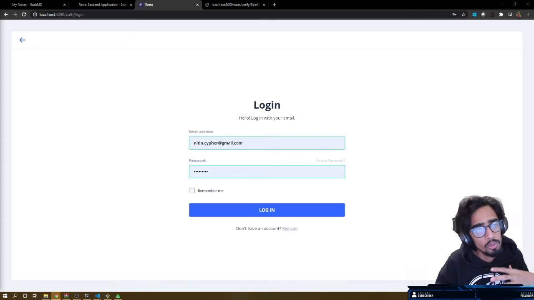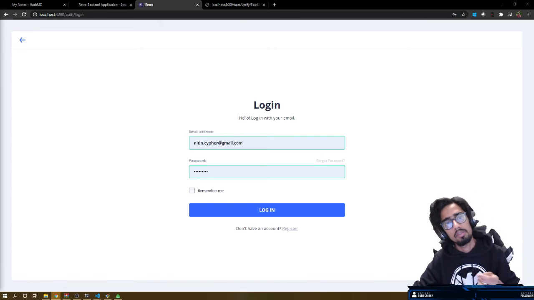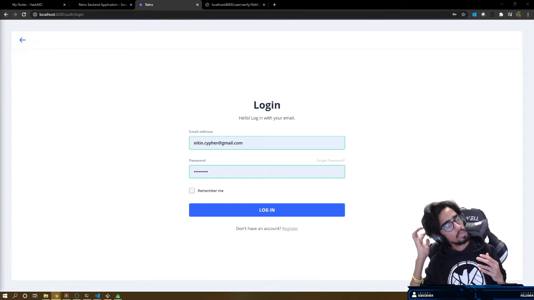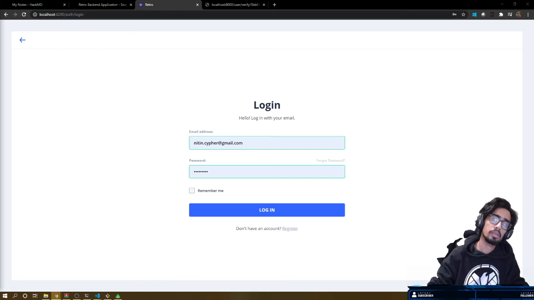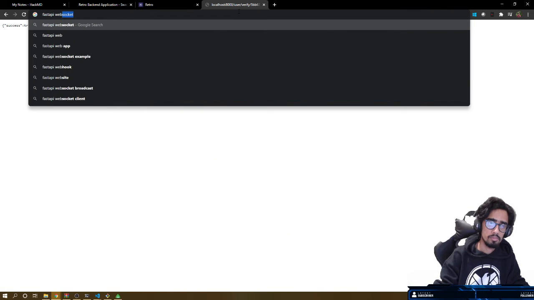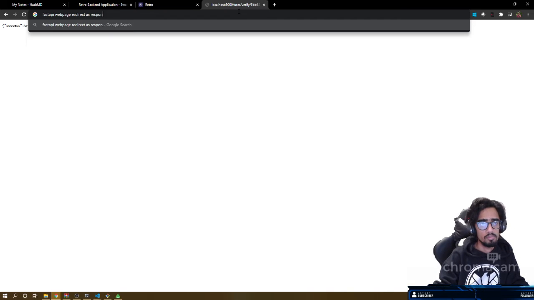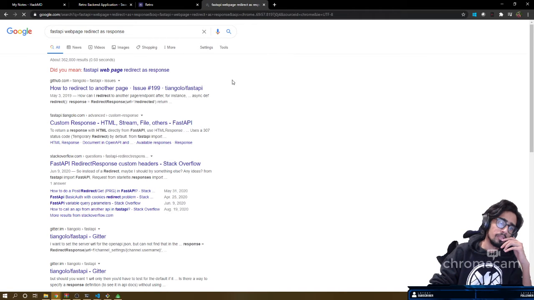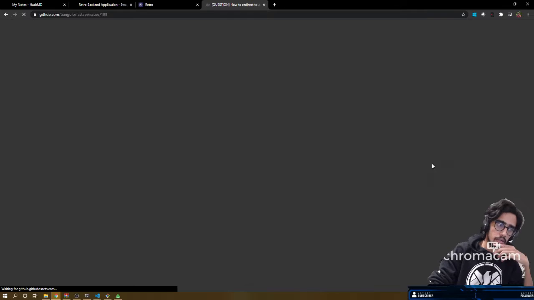But what I want to do is redirect them back to an auth login page, right? The moment you do that. So I'll have to find out how to redirect to a page in FastAPI. We'll figure this out and then we will take a small break.